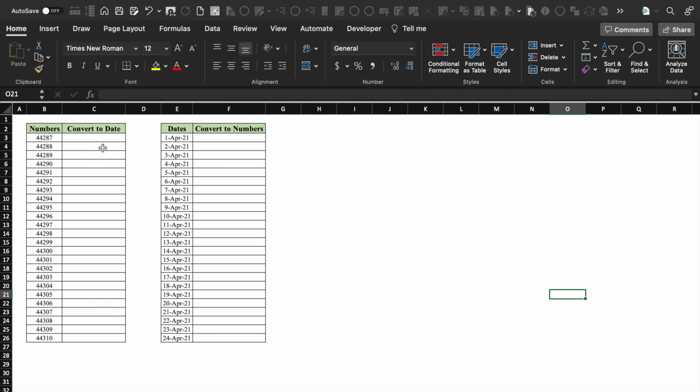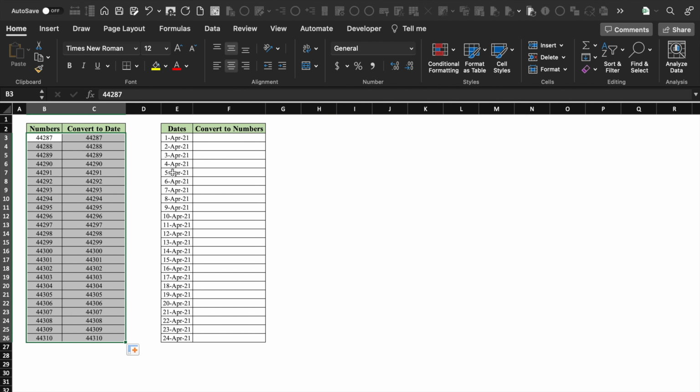Here we have got numbers which we want to convert in date. And here we have got dates which we want to convert in numbers. So first of all, we will copy this or we will drag this over here. For dates also, we will drag it.